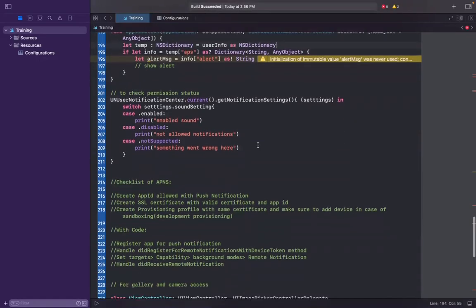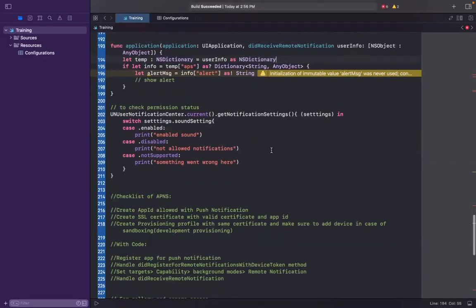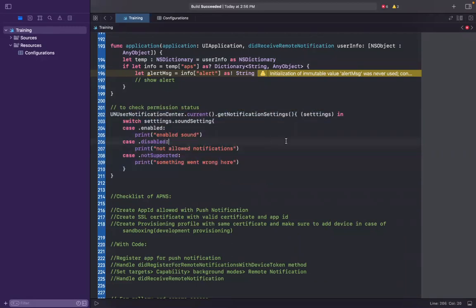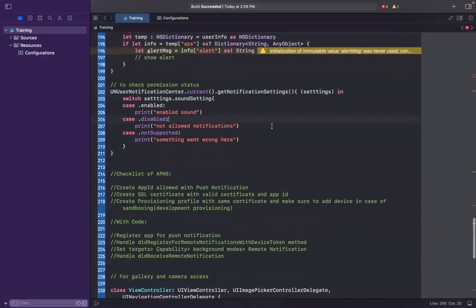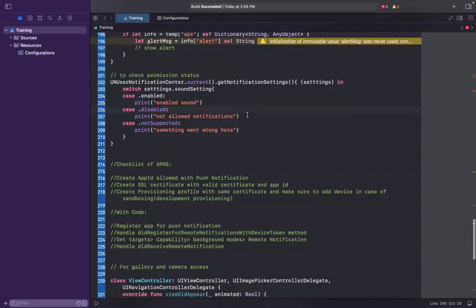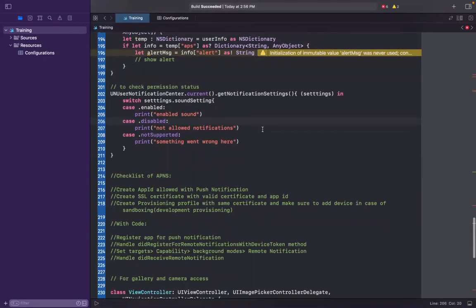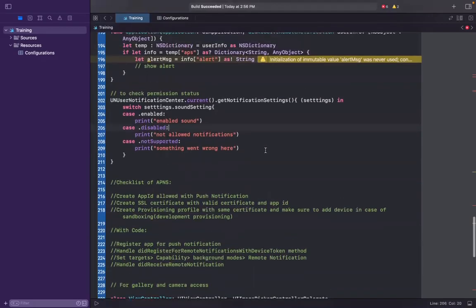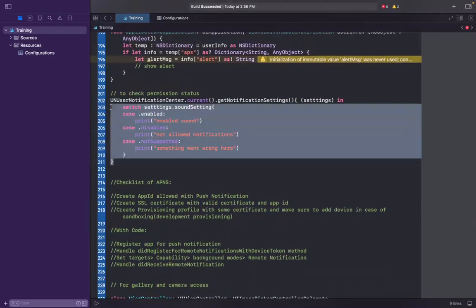Also, it's not necessary that every time the user enables the notification. So if you want to check the status of the notification, you can write this function, and you will get whether the user has allowed the push notification, or it will give the proper error whether the user denied the push notification or any permission related things. So you can check over here.